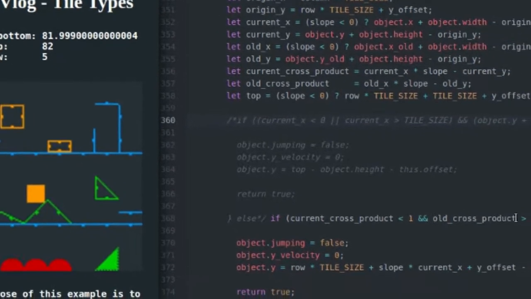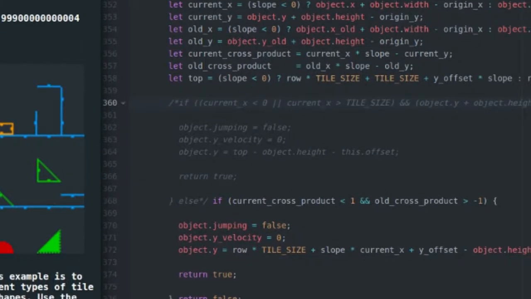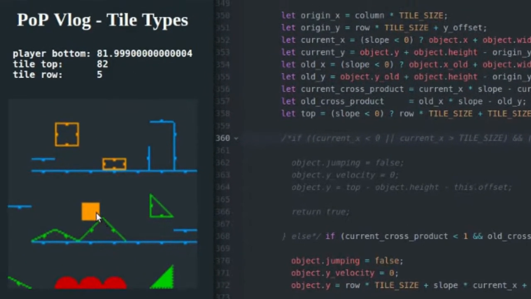And if my old position of the bottom right corner is on the other side of the slope, then I'd just do some basic collision response code, the same code that I did over here, basically.